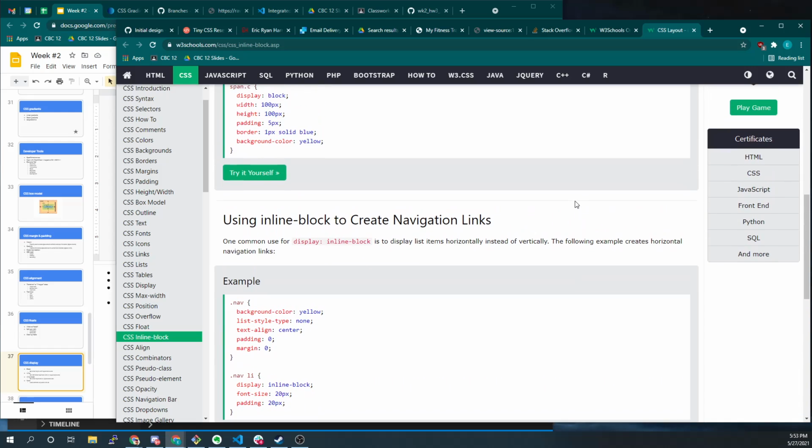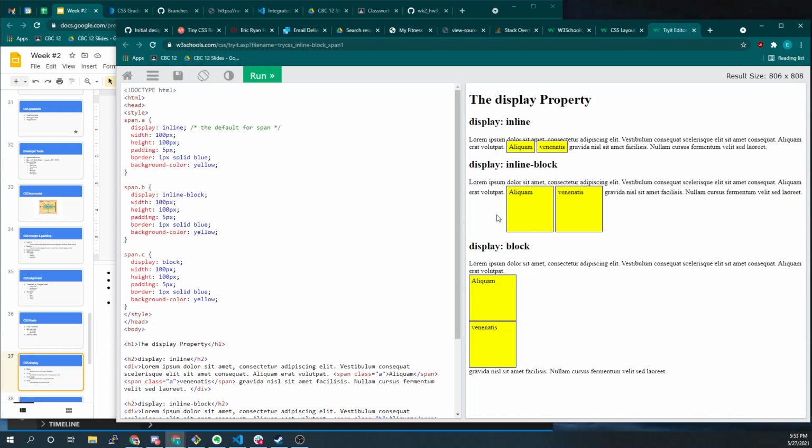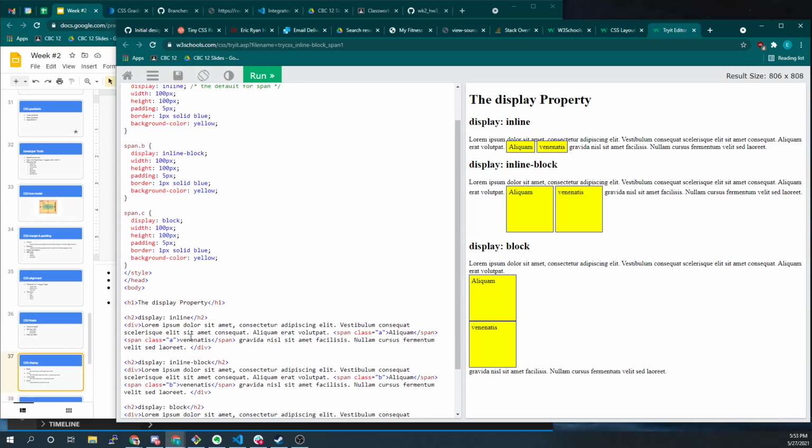Okay, so what that's just telling us is that it's going to operate like inline to begin with, but it has the ability for us to give it a height and a width. So it's really talking about default behavior. So let's try this little example they've got.